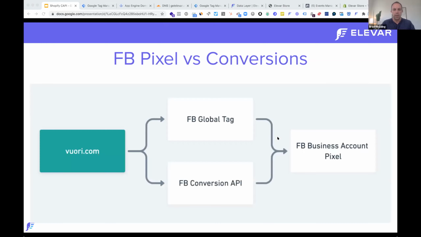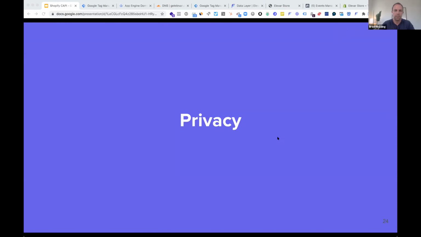And this is just a visual showing that, again, website, Elevar, you have your tag, your conversion API running, and both go into the same business manager account.